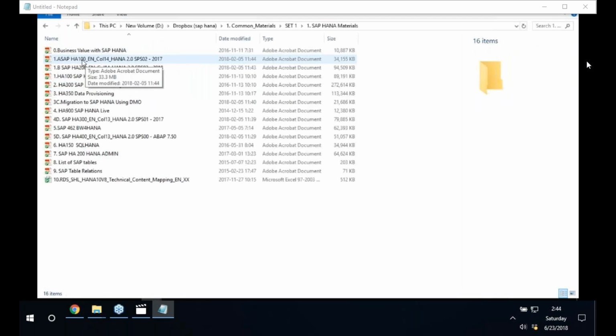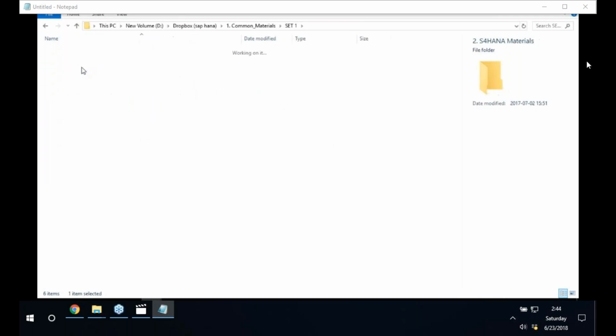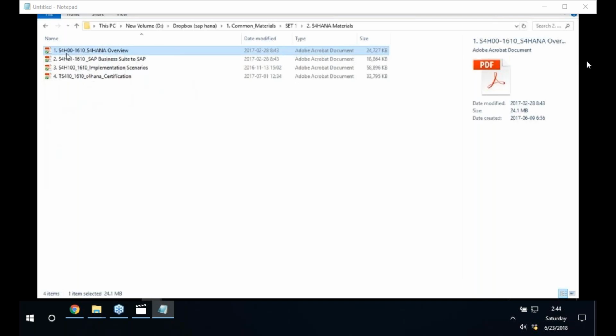HA100, Introduction to HANA, and one more important material, S4H00, Introduction to S4 HANA. So participants can go to these two materials at the same time. Just spare about 15 to 30 minutes for doing assignments. It's more than sufficient. So the rest of the things, every day I'm going to explain in the sessions.